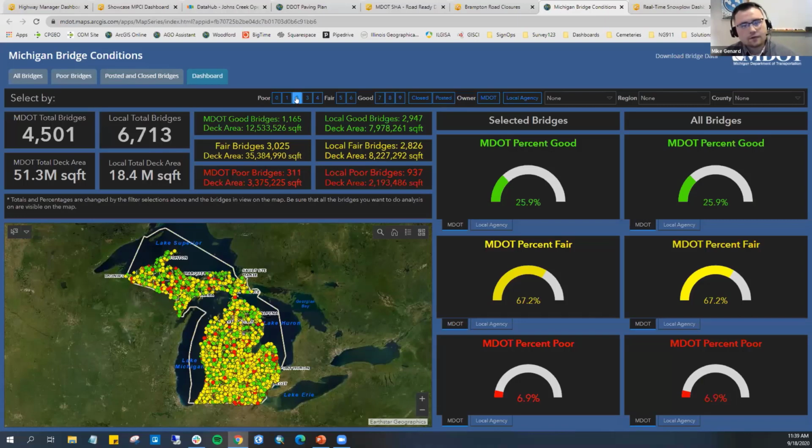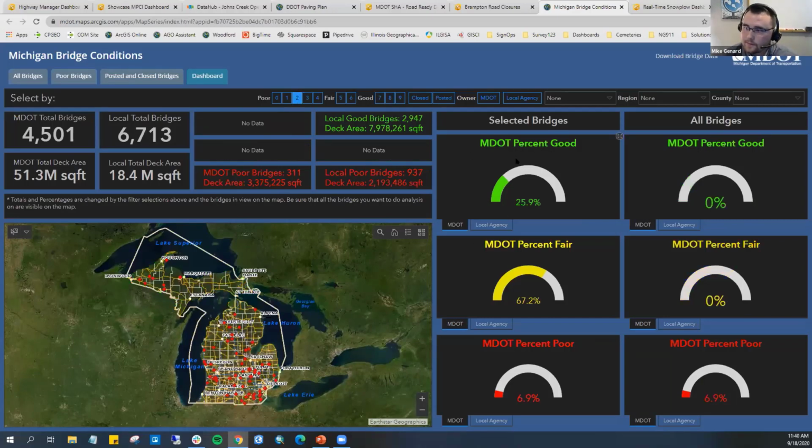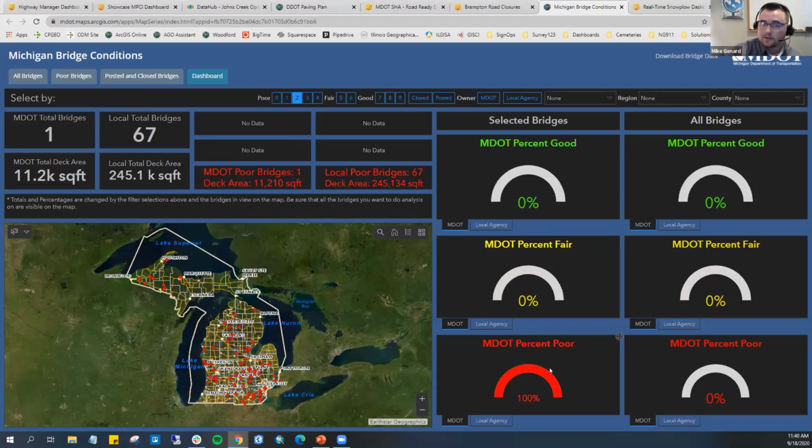Again, they've got some filters up here we can use to even narrow our results as we look at our data and some of these bridge conditions. We can see that they've got 25% of their bridges in good, and 67% of them are in fair. All of their bridges here are broken down like that. If I applied a filter, since I selected poor, it's going to show just that. This is how it interacts with these other dashboard elements to convey our information to our end users.